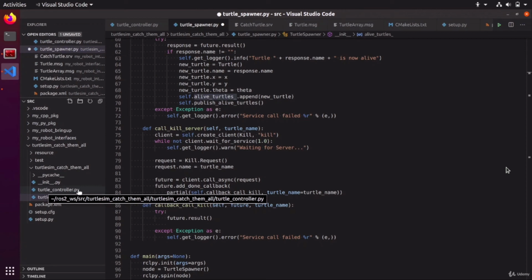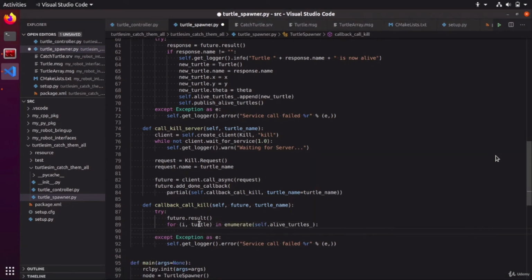So now we can find, actually we can find from the alive turtle array, the turtle that has the same turtle name and remove it. So I will use for i, turtle in enumerate self.alive_turtles. So I'm just going to do a for loop inside the array of turtles, but I also need the index, so I use enumerate.